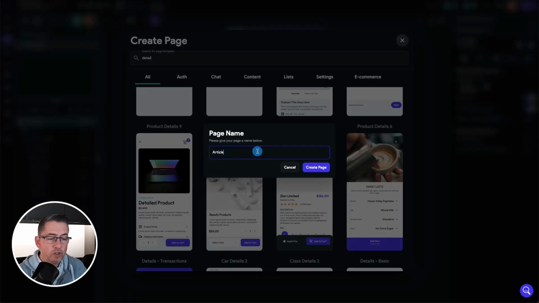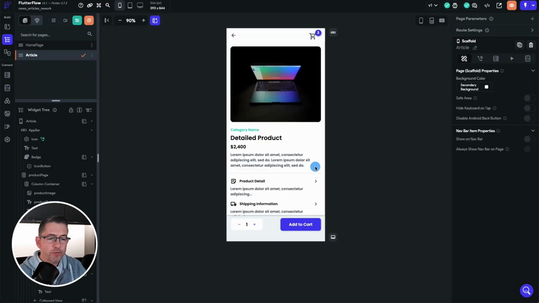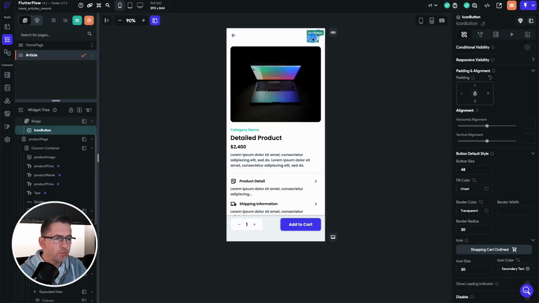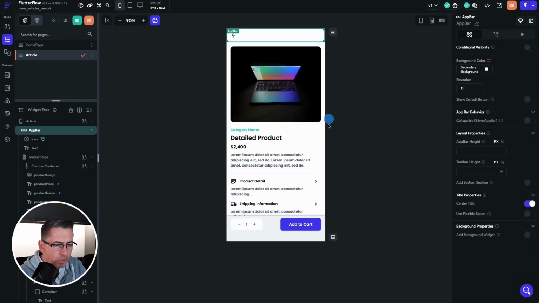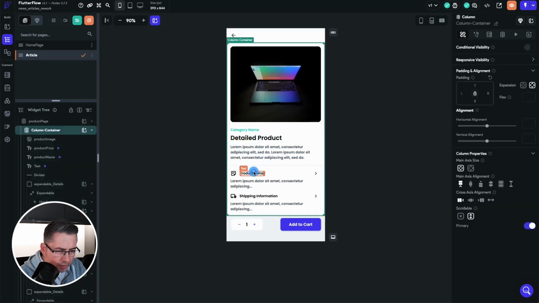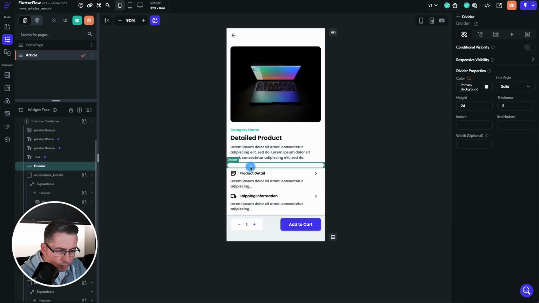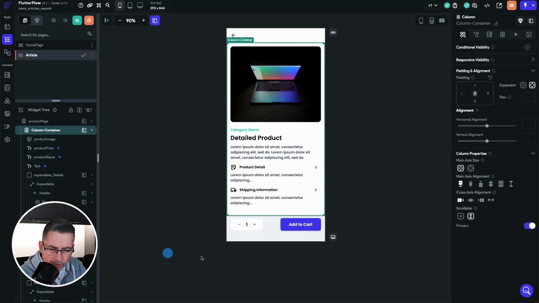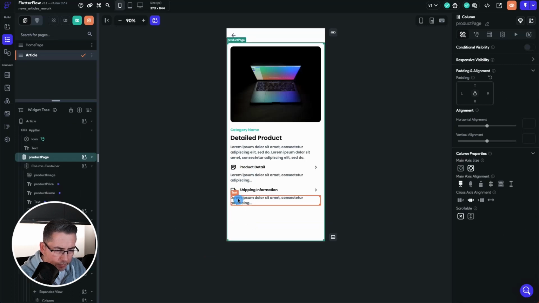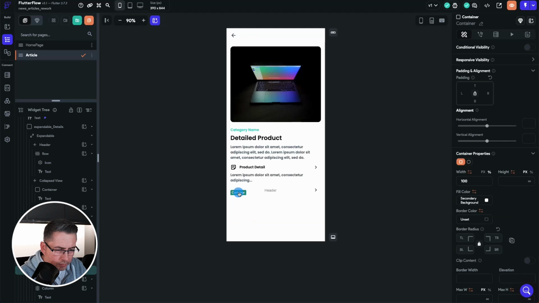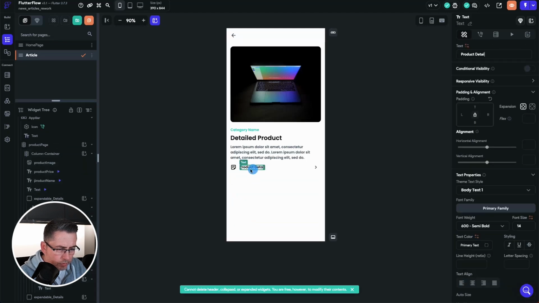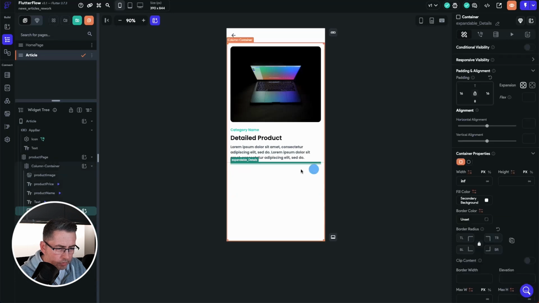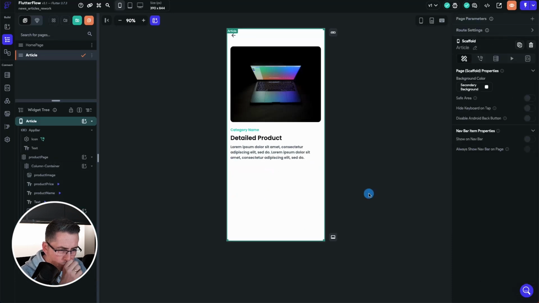So it's not articles, just article. It's just a single one. Hit create page. And let's just start getting rid of stuff that we don't need. So let's get rid of the basket. Let's get rid of the price there, and in fact, let's get rid of all of the dividers. Let's get rid of this piece at the bottom here, shipping, these details here. We just don't need any of this. Let's just delete it. There we go. That's pretty good.